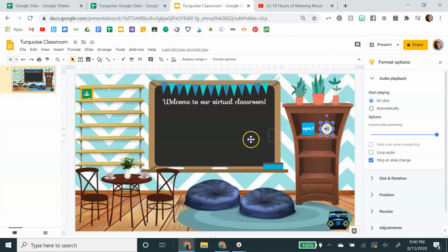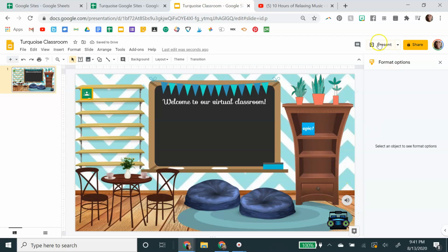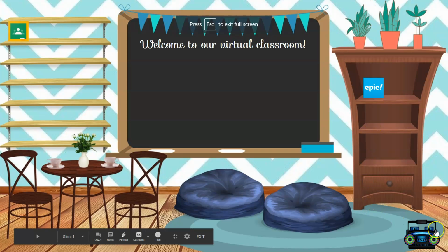It will then play, and I can pause it as well. Now if you wanted this to be automatic, we'll go back to automatic, and we wanted it to hide, so the students weren't distracted by it, we can say hide icon when presenting, and then you'll notice it's here above my boombox. When I go to present, it will not be there.